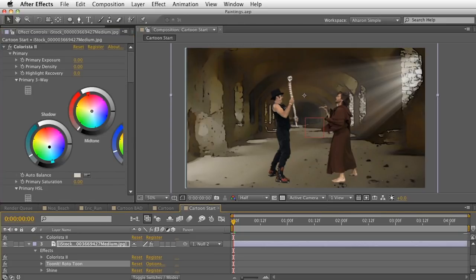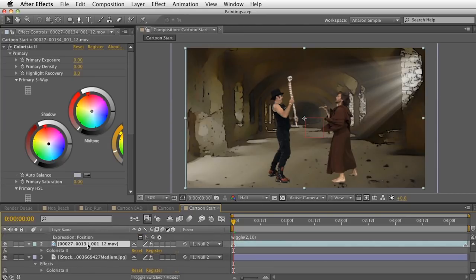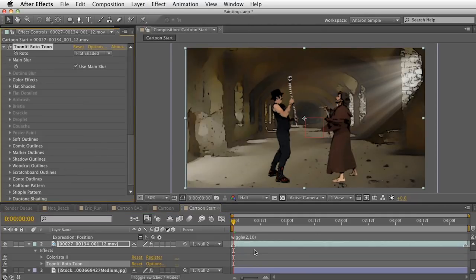All right, next up is to add the cartoon effect to our actors. So I'm going to select the layer with our actors here, and choose Effect, Red Giant, Tune It, and Tune It Rototune. The defaults are actually pretty good in this case, although one thing I want to do is go into our color effects and make things a little bit lighter. I'm going to go with 25% higher. It just brings them out a little more, and it's going to help a little later when we do our color correction to the entire thing. But it's looking pretty good.